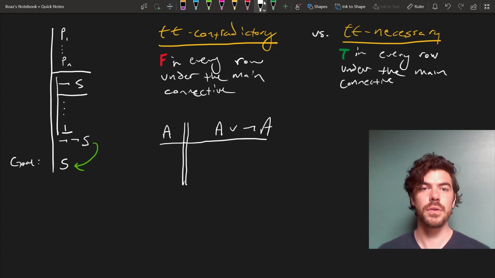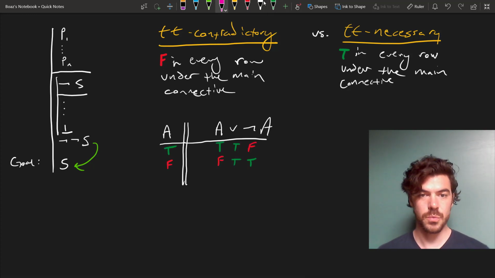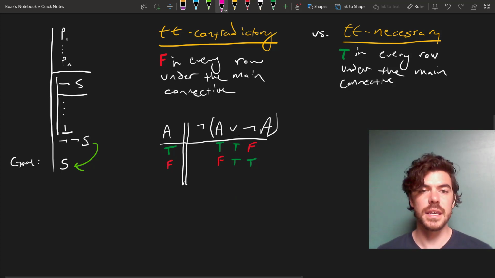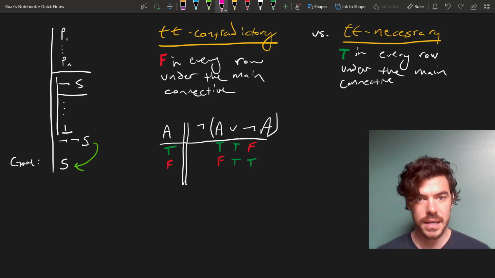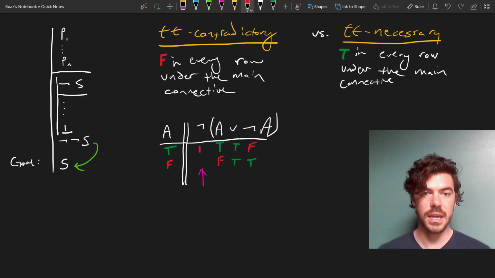Here's an example. We already saw that A or not A will be true in every instance. Under the main connective here, we have all T's because this is TT necessary. But suppose we negate this. This means that the negation sign is our main connective, so we're looking over here. And because it's a negation sign, it flips these values, T T, and we get false, false. So this is a TT contradictory sentence, not (A or not A).